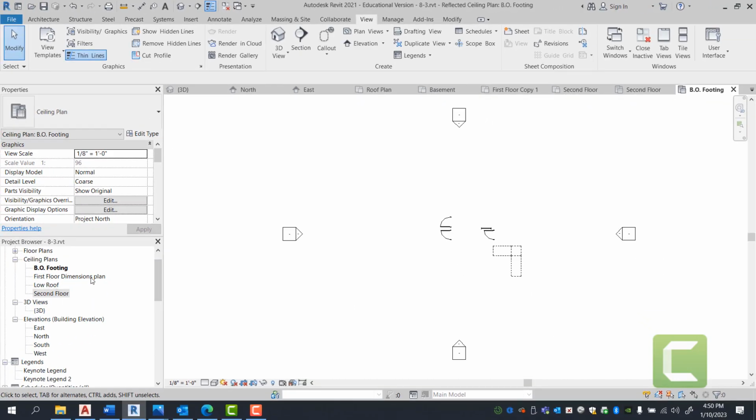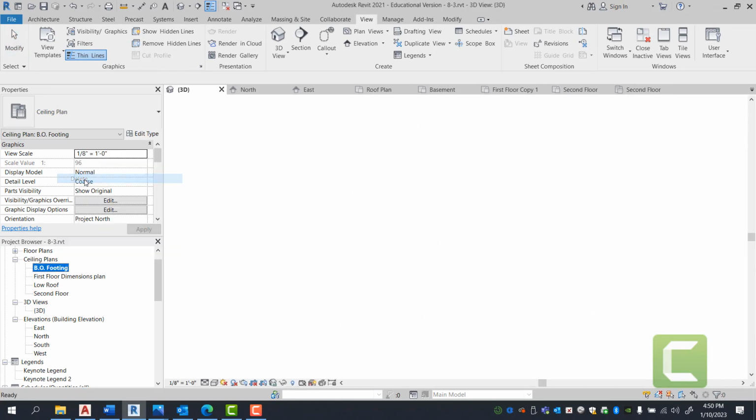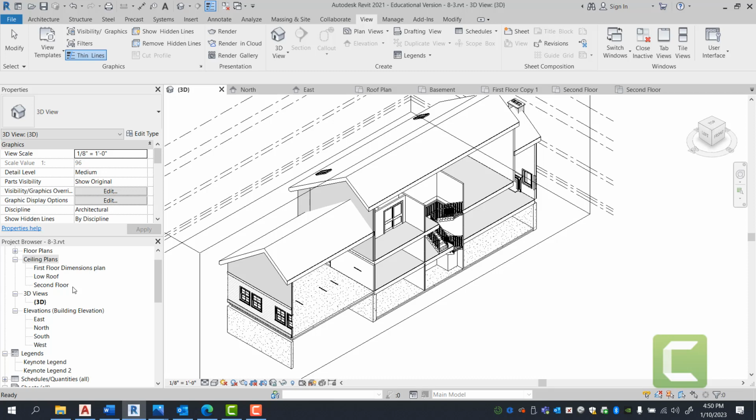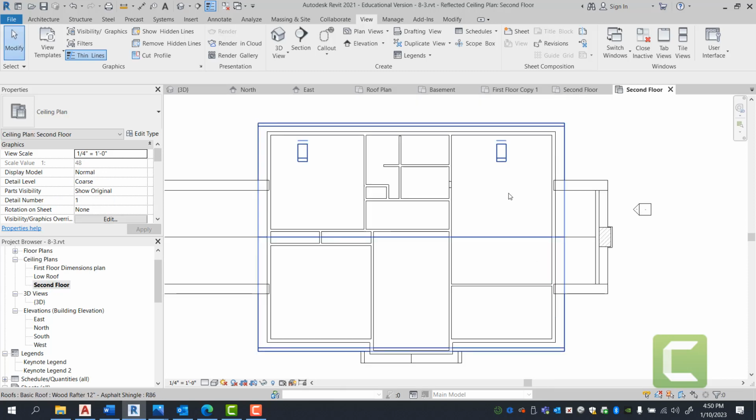We have a bottom of footing plan already open. We can go ahead and delete this. Again, any view you delete can be recreated under the View tab. So let's go to the second floor plan.